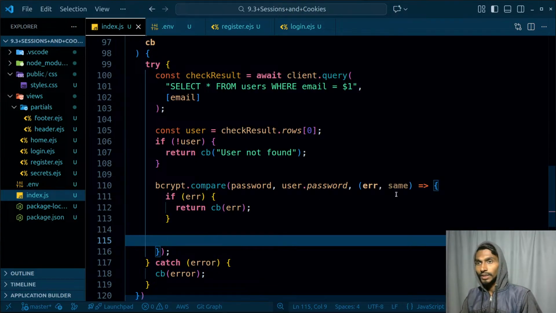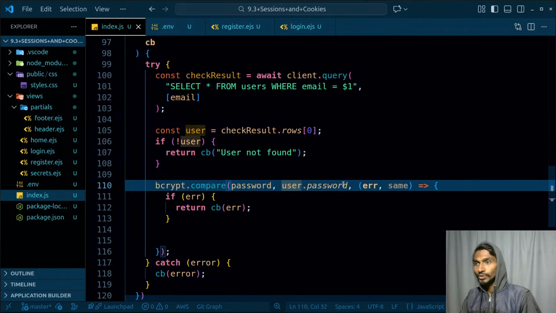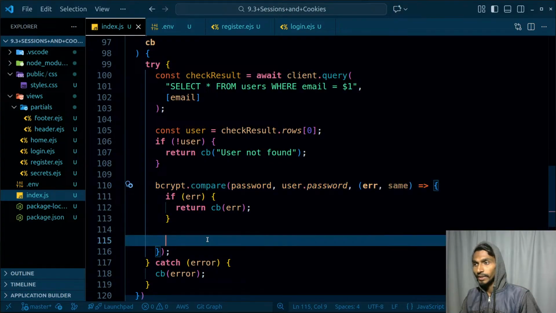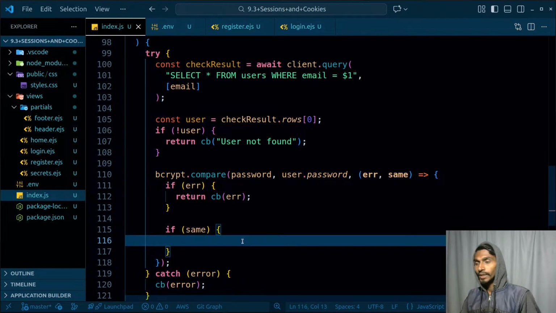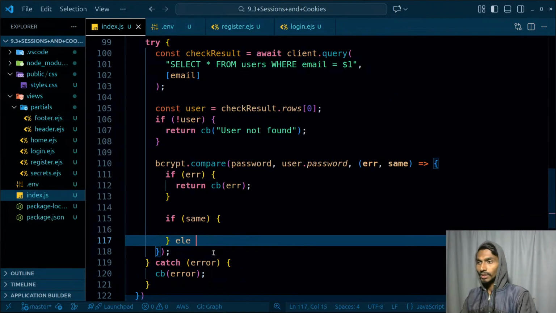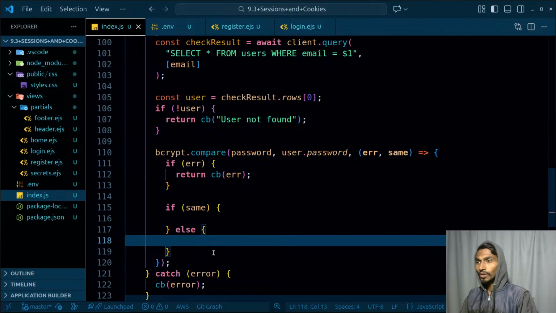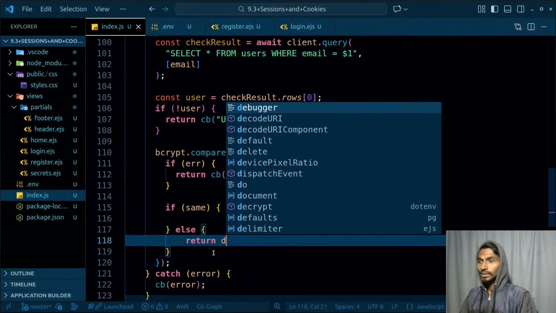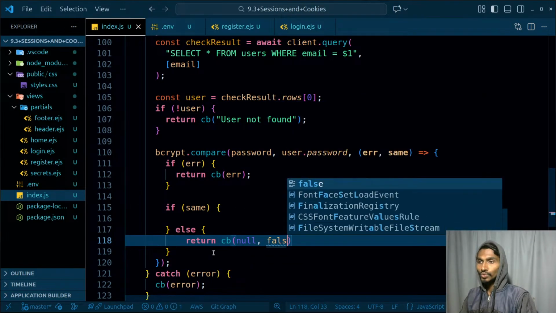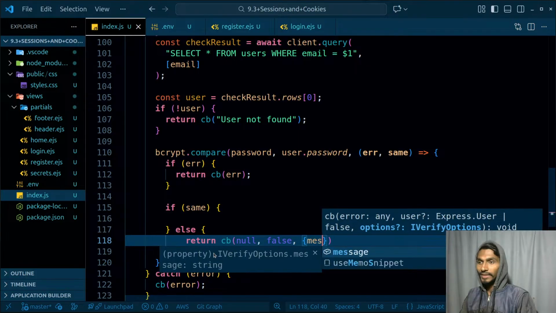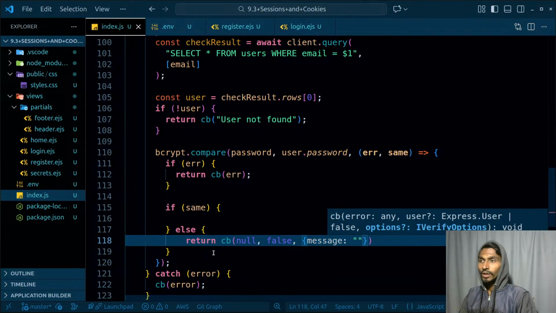And once this thing is clear, and password is gonna be equals to the user password, and if that is same, that simply means if same, in that case what will I be doing? If that is actually same, then I will be doing something, otherwise I will be doing something, right? If that is not same, then I will be returning my callback just like this, cb. And first of all, error is gonna be null, there is no error. As for user, it is gonna be false, and I can say message is going to be what? Message is going to be invalid email or password, just like this.